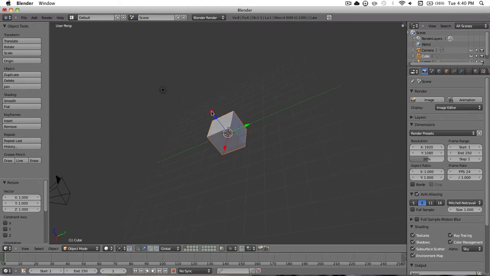Welcome to my Blender game engine tutorial. This is going to be a beginner's tutorial. It involves setting up the Blender game engine in Blender 2.5, and we're just going to be making a really basic movement type thing.